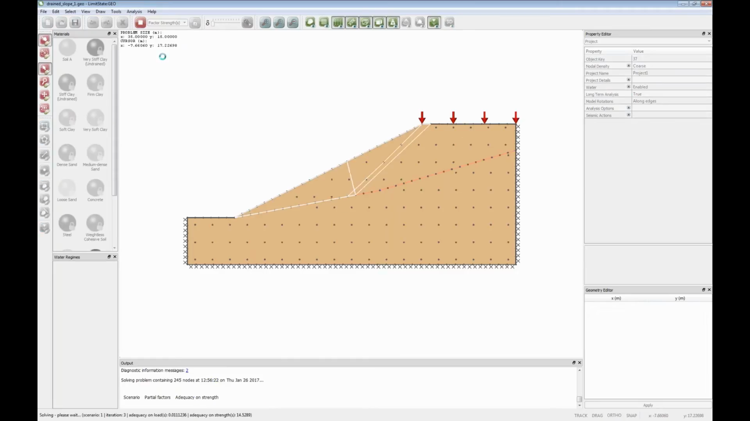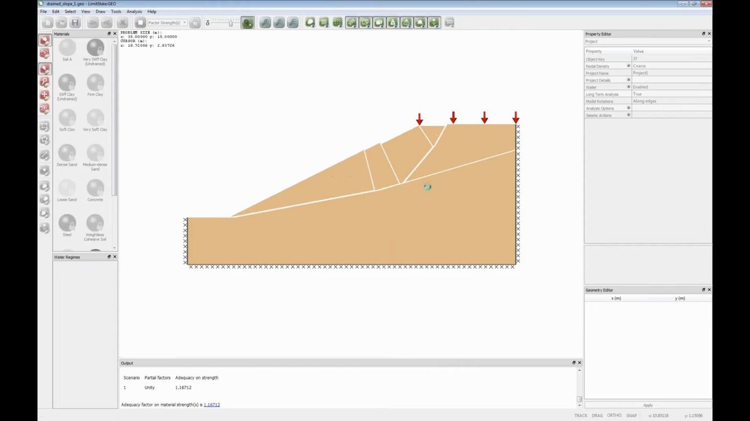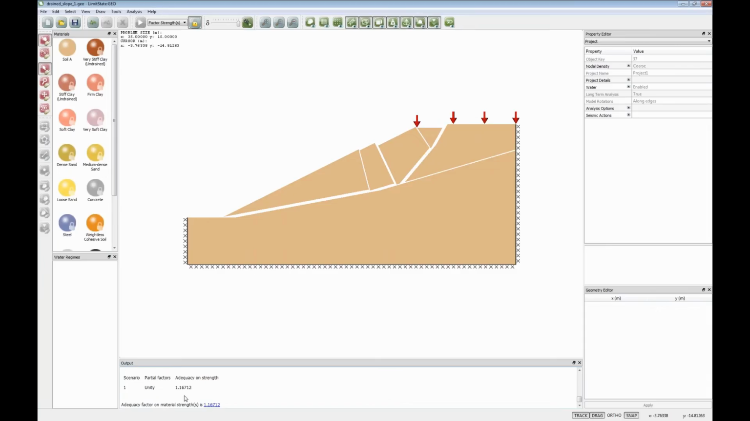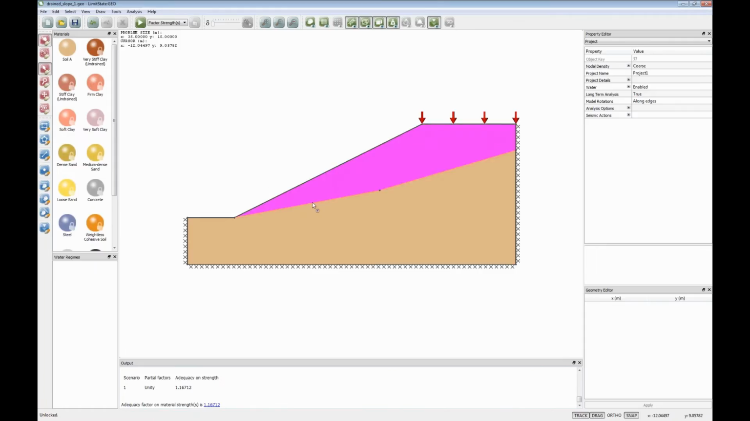I can solve the problem, and you see it's now saying yes, the critical mechanism is to slide down this interface, and the factor of safety on strength has dropped from 1.6 down to about 1.16 through the presence of that slip surface. So again, we can model internal weaker zones or layered soils. I could, for example, change the strength of this underlying material to something completely different, and we could have a layered soil in some sense, and again I could solve the problem and it would take account of that automatically.